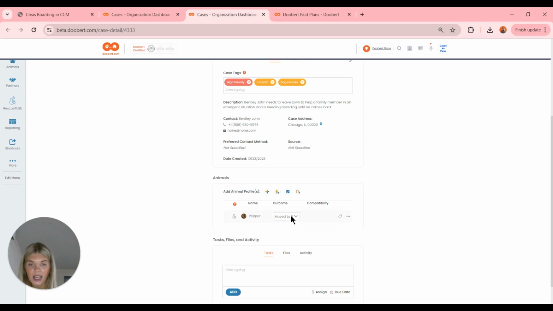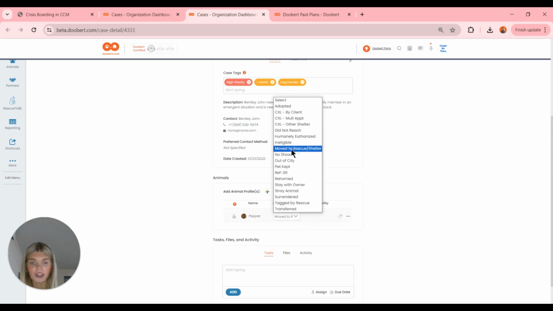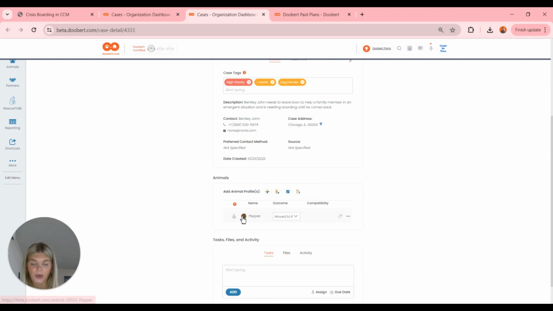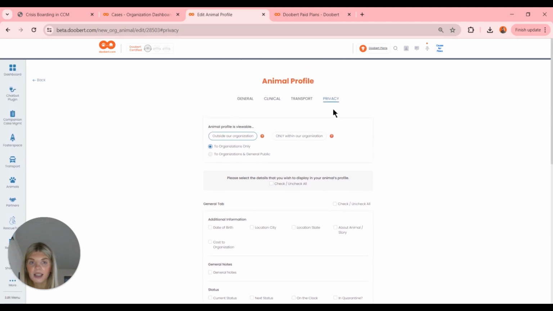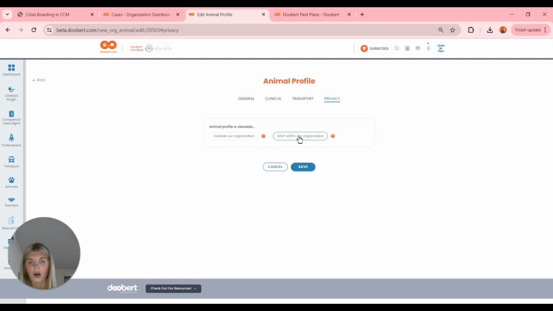So right here we have our outcome as move to rescue or shelter. You have a couple different outcome options if you're interested in using that feature. And then we have a little picture of Pepper right here, the name, and we have our privacy setting as unlocked right here, and only organizations can view it. But for crisis boarding, I always highly recommend putting these as the private setting. So if you click on that, it's going to take you to the privacy tab, and then right here we can click only within our organization and save.